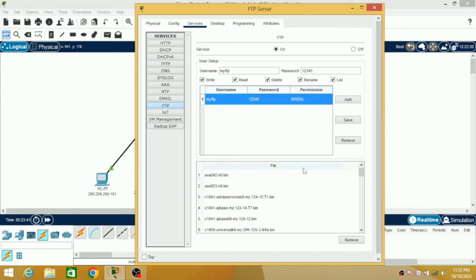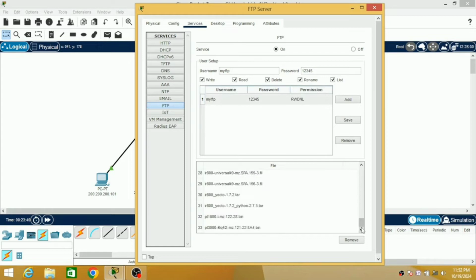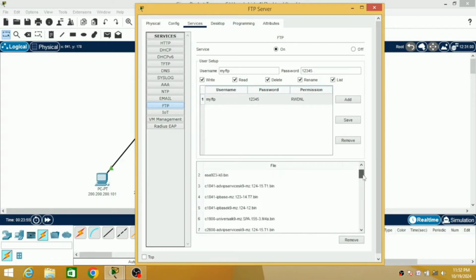Now below you can find the files. So these are the already existing files present on this server. So you can see there are 33 files numbering from 1 to 33 available on the server. So now in this FTP client server communication, suppose I want to send one file from one PC to this server. So we'll see whether it will appear in this list or not.